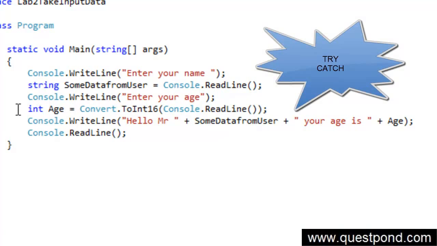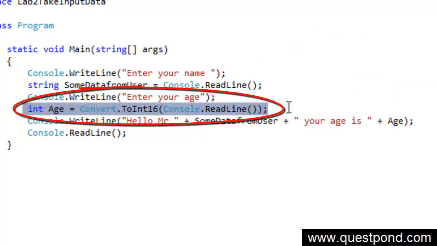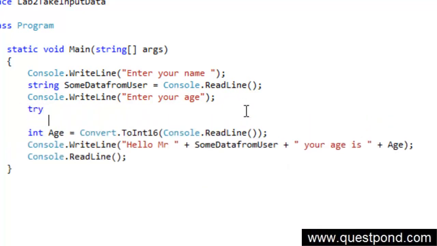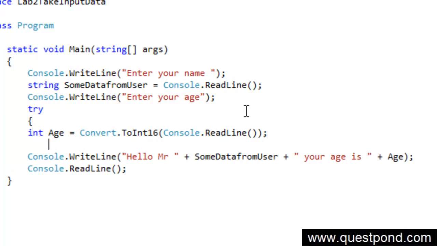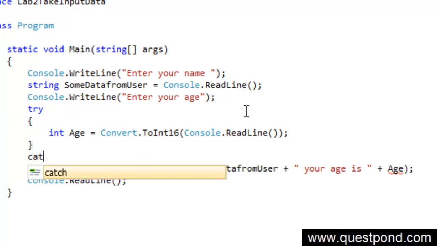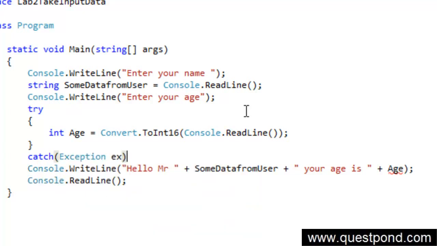Now we know that the error comes on this line, when the data which comes from the keyboard is non-numeric and it is trying to push inside this integer variable, the program crashes, right? So what we can do is we can say here that I am expecting some kind of exception to happen on this line. So can you please go and ensure that you monitor this line, and second, in case you get an exception, can you throw that exception into this catch.